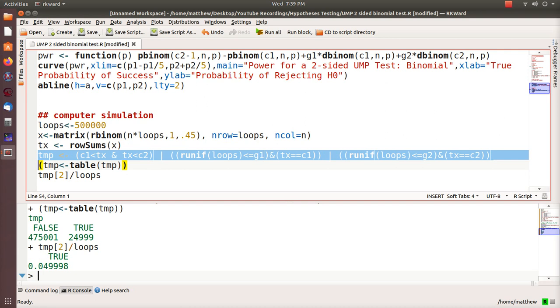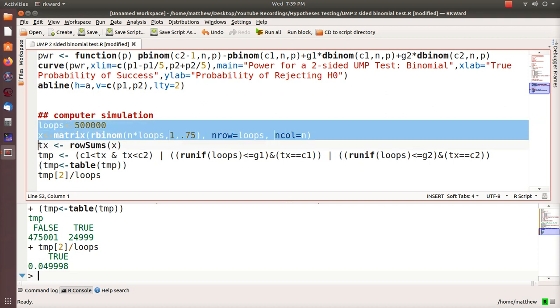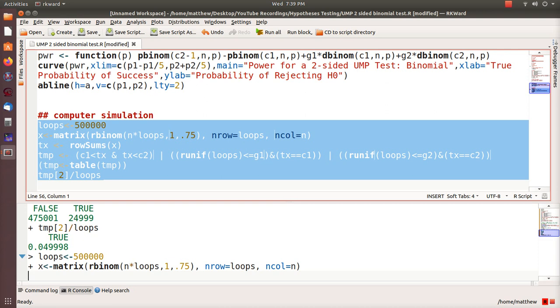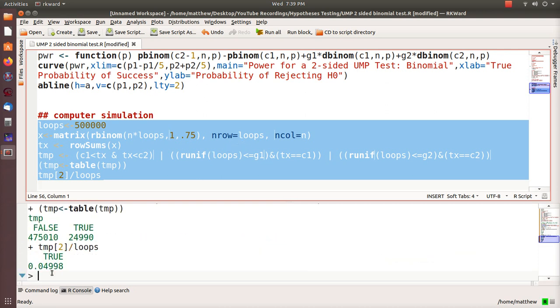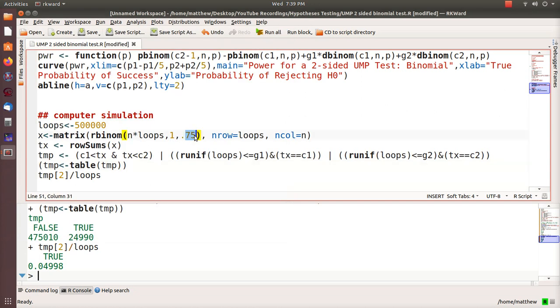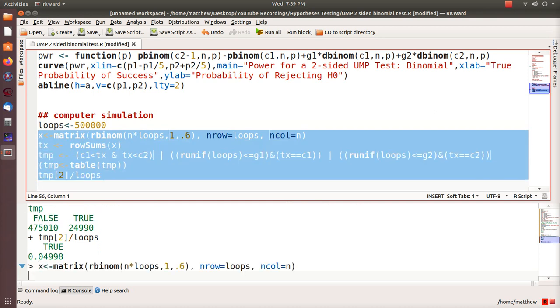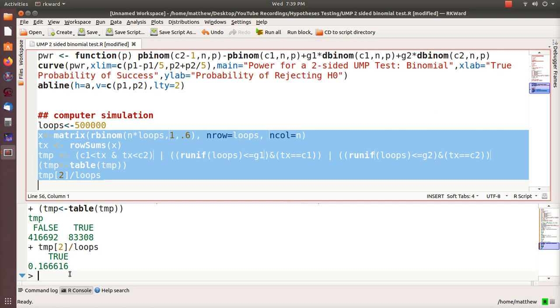And then we reject with certain probabilities. And then we tally them up, the trues and the falses, and notice that it's 0.4999, which is roughly 0.05, as it should be. Let's do 0.75, and this should also be 0.05, and it's really close. And I'm going to peek at the graph because I already forgot. So at 0.6, it should be a little over 15%. So let's put 0.6 here, and then calculate power. And it's just a little over 16%.